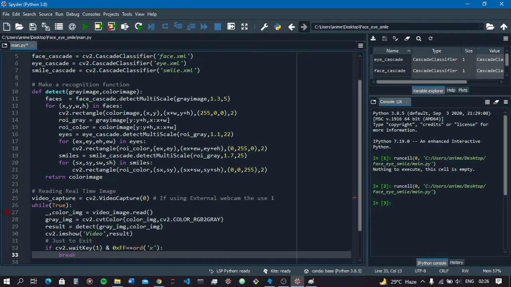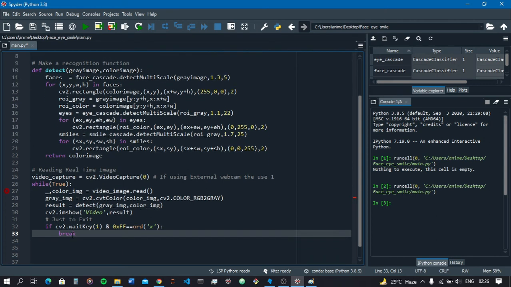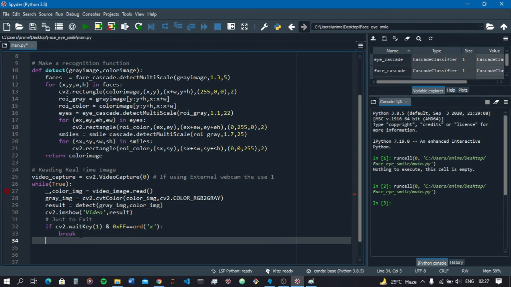Okay, if you type x here, then this if statement will become true, break will be called, and this program will exit. This loop will exit. That's why I have used it here. You can type any key which you want. You just have to pass the alphabet, and after pressing that key, the break statement will be executed and this loop will exit.